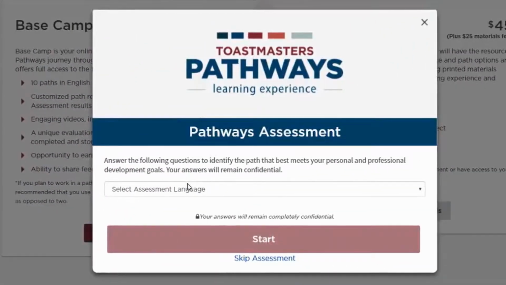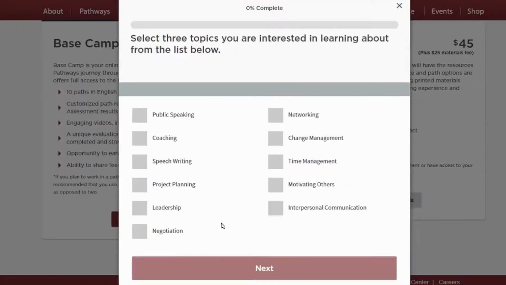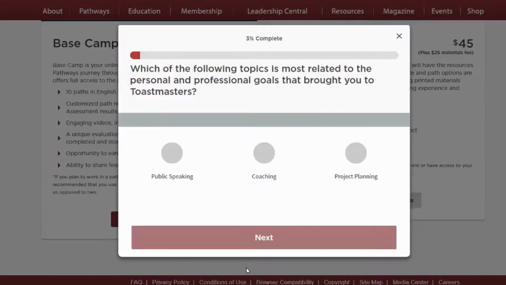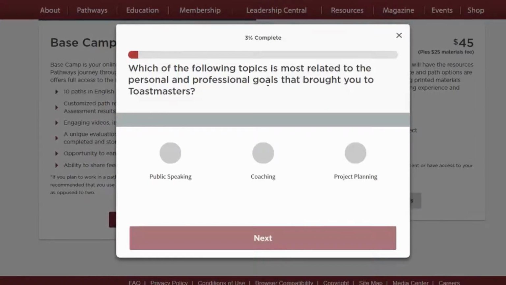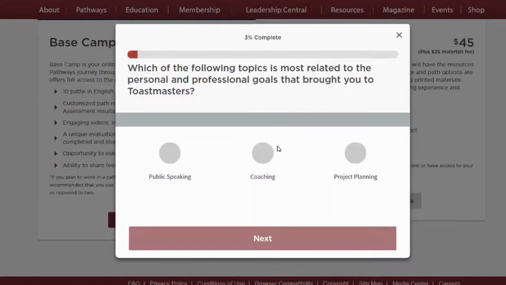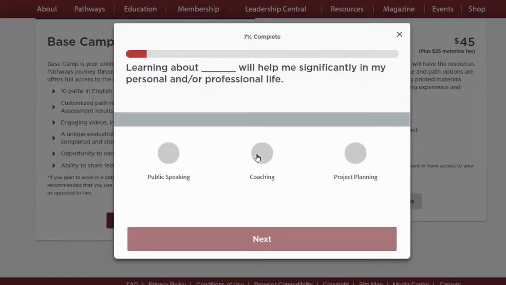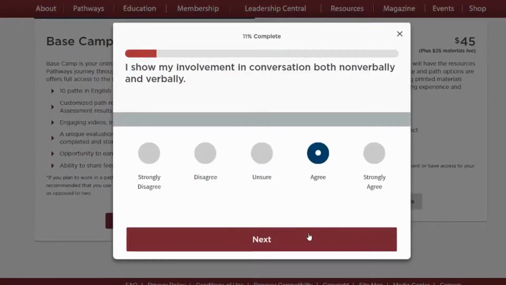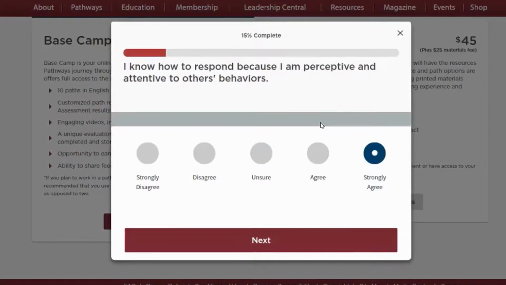So you'll click on the online assessment and choose the language, and then you'll be ready to start. And then it'll walk you through some simple questions for what your interests or goals are, what you would like to learn, what your strengths are, and along those lines, such as which of the following topics is most related to the personal and professional goals that brought you to Toastmasters, and then you'll just select that based off of what you answered previously, and so on and so forth. It's a pretty simple little assessment. It might take approximately 10 minutes or so to complete.